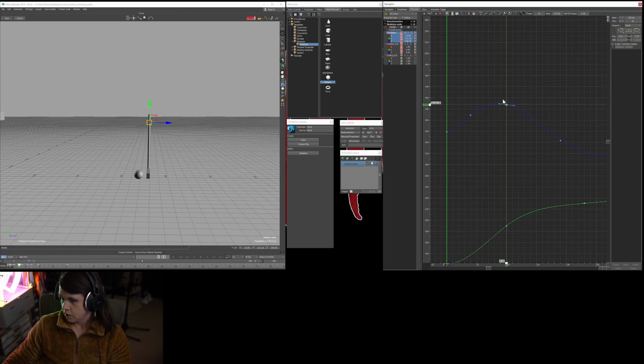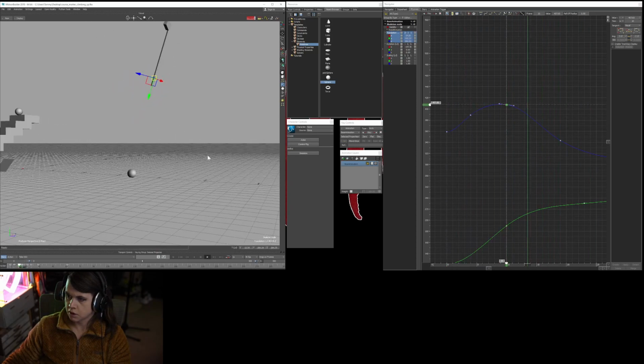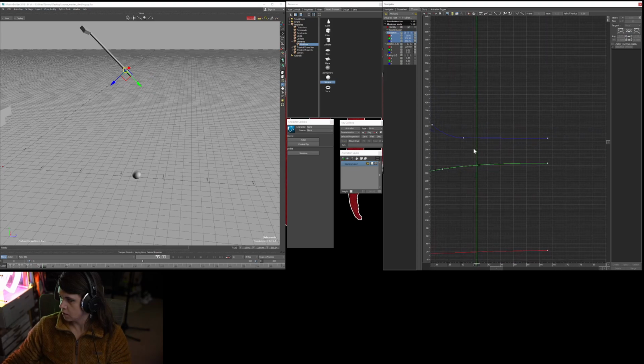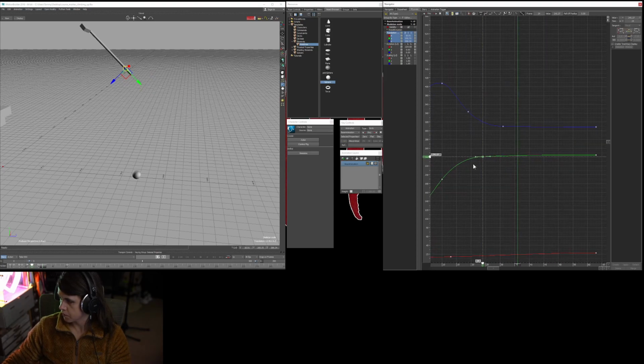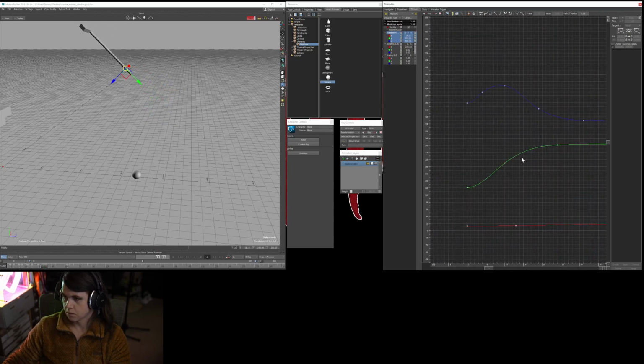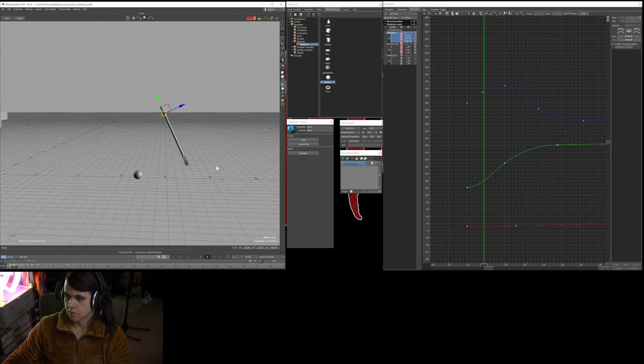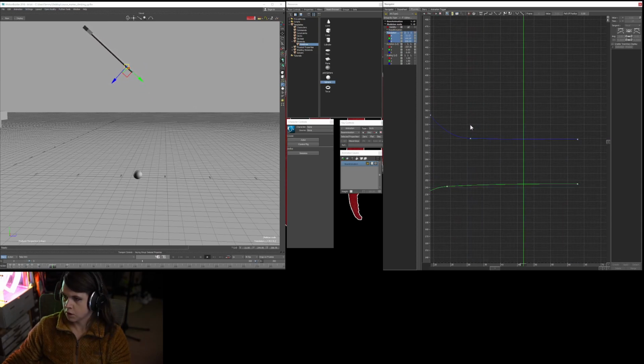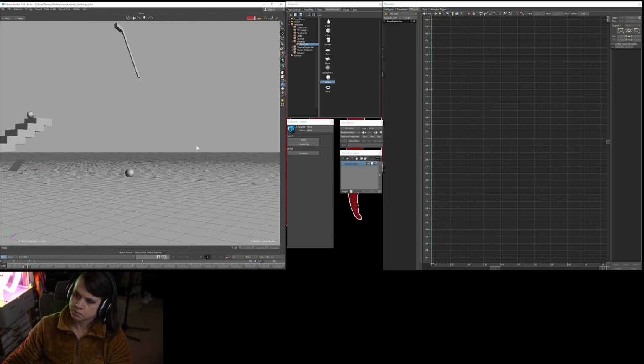This kind of stuff takes practice, so don't worry if it doesn't look as good as you think it should right away. This is something that takes practice. So here at the end of the motion, the club is still rotating, but it doesn't move. I'll add a little bit of movement just so it looks a little more natural. Okay, there's our swing.